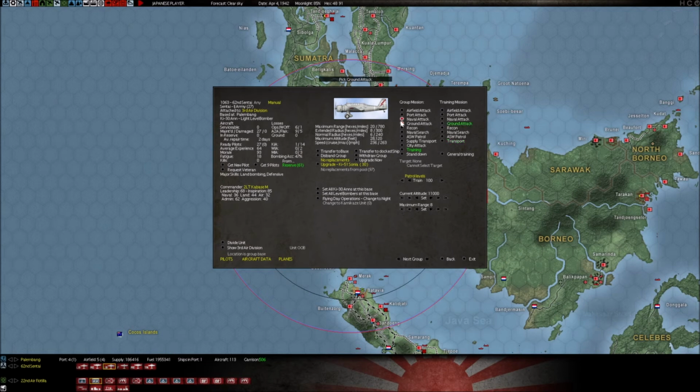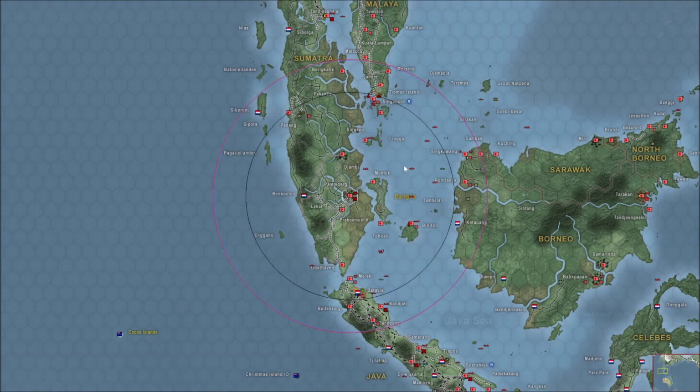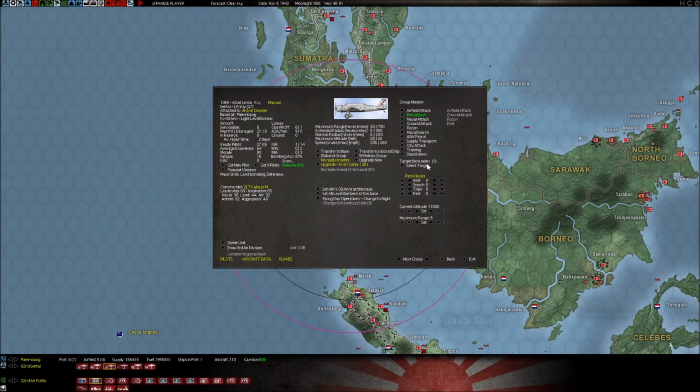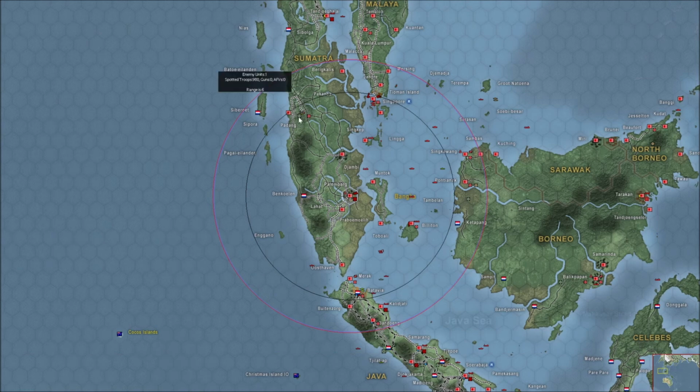And again, sometimes you can select a specific target, right? So if I want to do a port attack, I can select exactly which port I want them to attack. If you don't do that, the squadron commander will find his own target to attack, and it may not be the one you want. So I strongly advise you, if you're going to order a unit to attack, give it a target. And you do that by selecting it, and you pick the target you want them to attack, right?